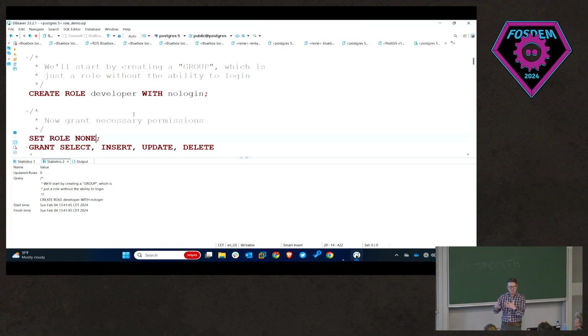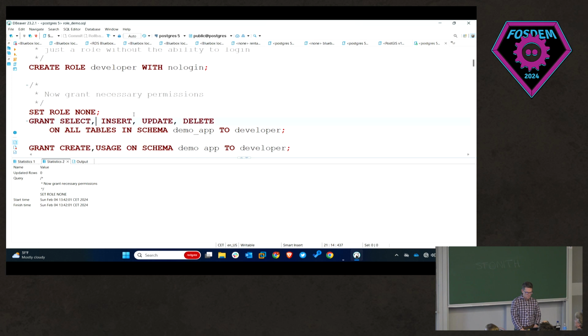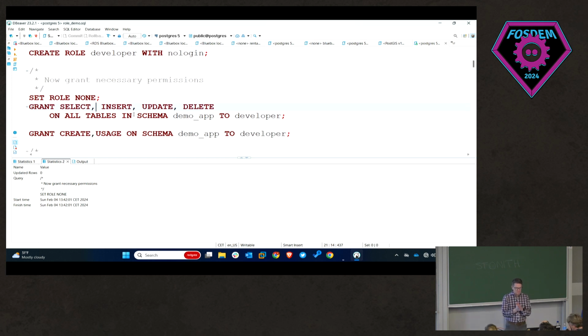So as Postgres, I just had this here because I think earlier I had set to something else. And so for that role, we're going to grant select, insert, update, delete on all tables in the demo app schema to this group role called developer. Now, it can't log in, so it can't really do anything, right? And then we're going to grant create and usage to this role.